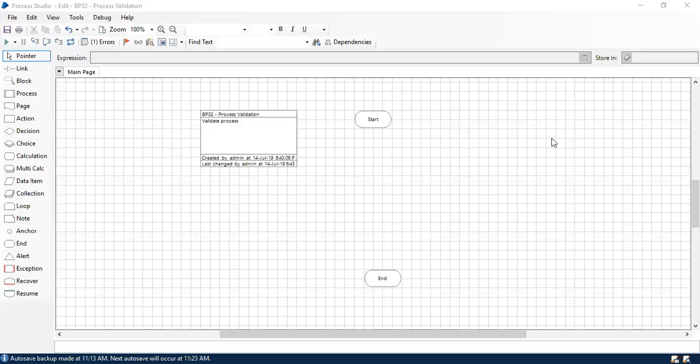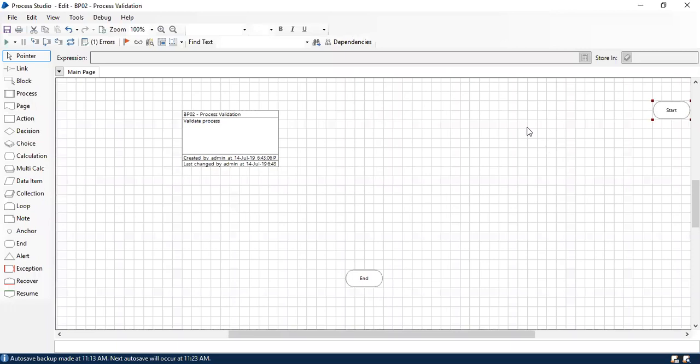In this session, I'm going to explain the list of stages available in Process and Object Studio at a high level. When you open your process or object, you will be able to find the list of stages available on your left-hand side. The first one is the pointer. It is used to point, as the name suggests. It's just going to point to your stages wherever you are using your object or process pages.